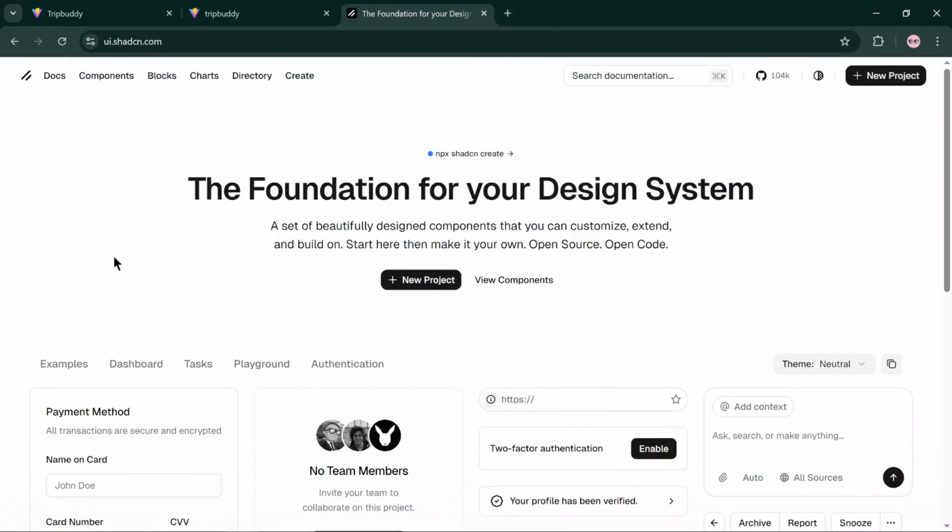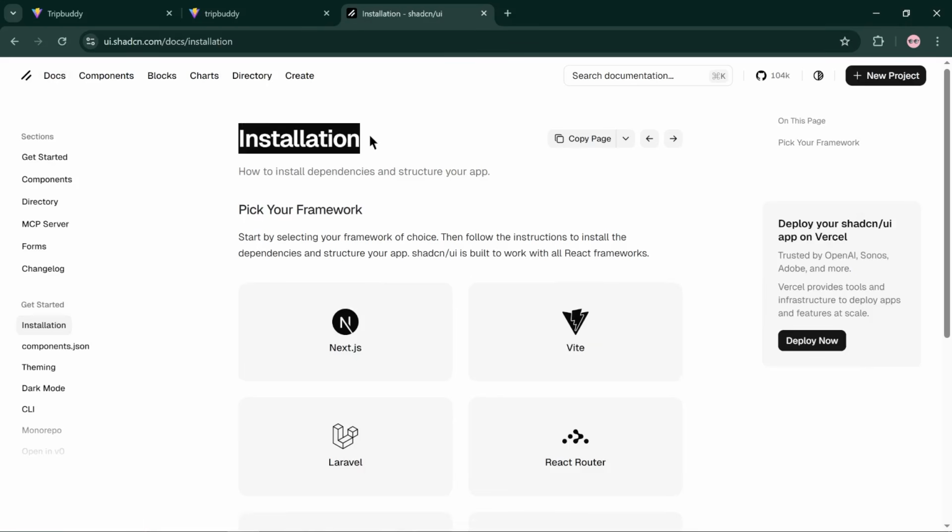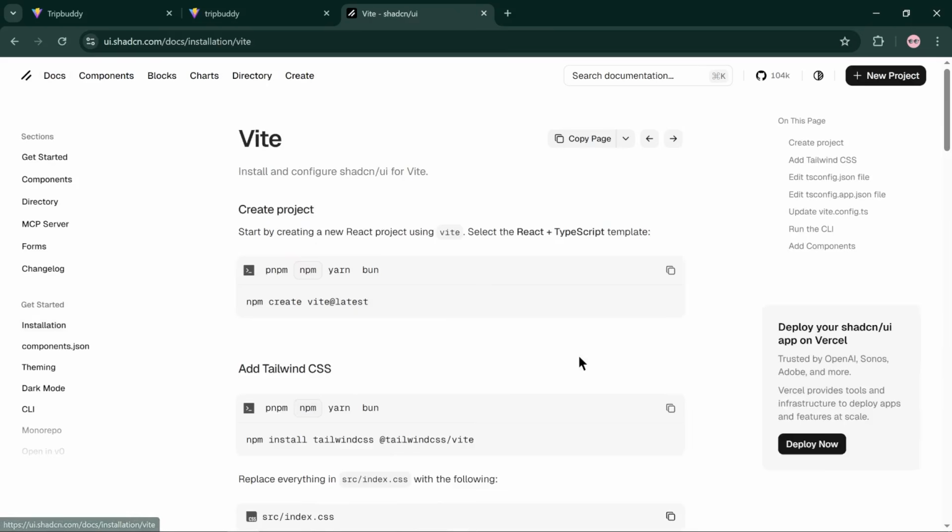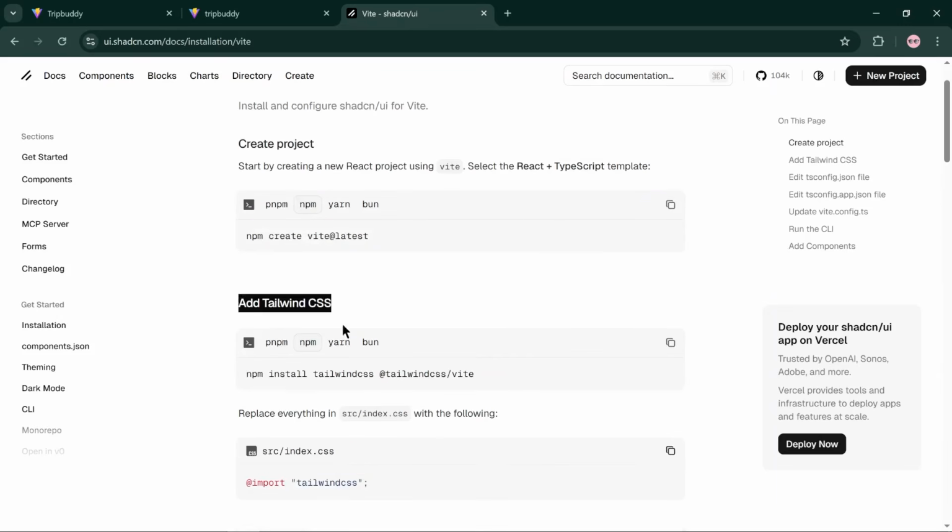Here we will click on the documentation, installation, pick your framework, that is Vite in our case, and create a project. Start by creating a new React project using Vite. This step we have already done, and after this we will add Tailwind CSS. We will start from this second step.